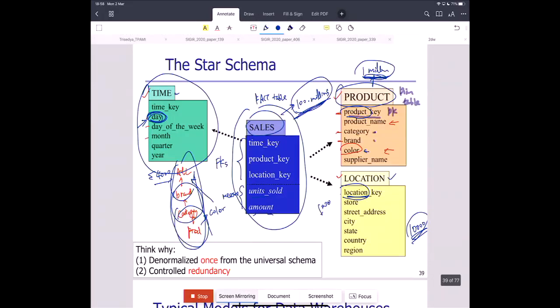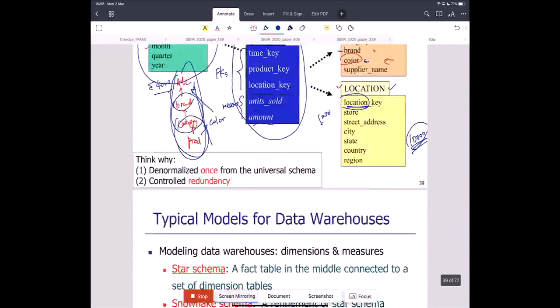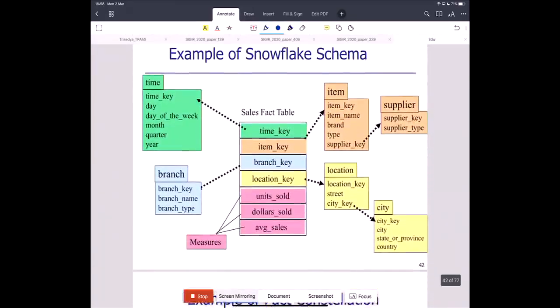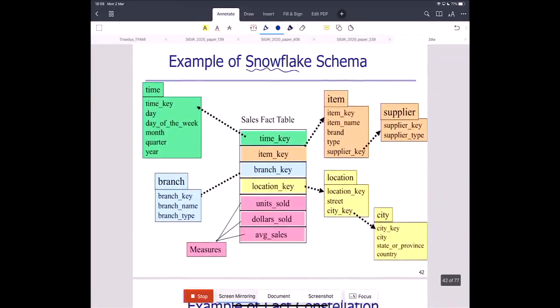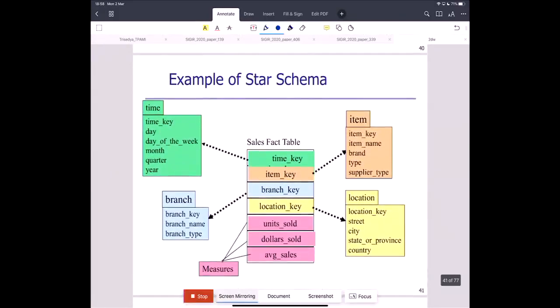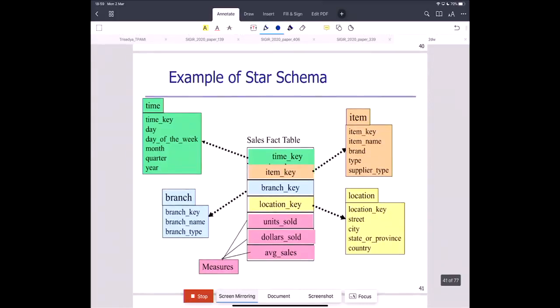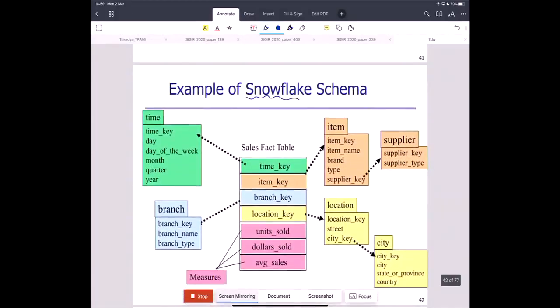So if you do further normalization on the dimension table, because there is no normalization you can do on the fact table, you can think about it. Then you end up with this kind of snowflake schema. Again, they change example. So this is the star schema. It has more dimensions. It has 4 dimensions, but basically that's the same thing.